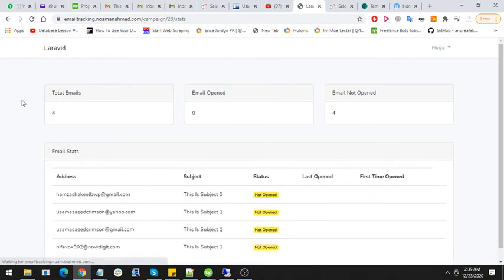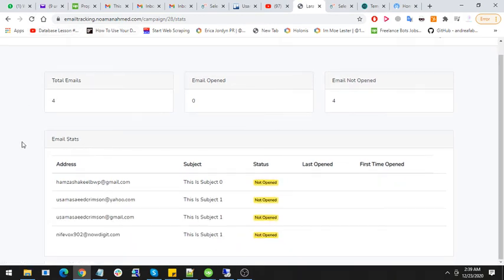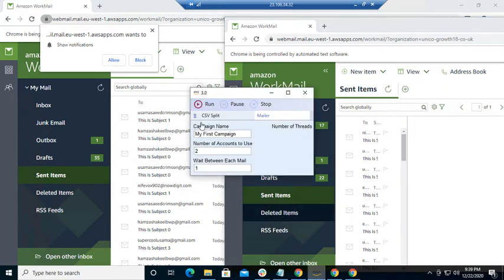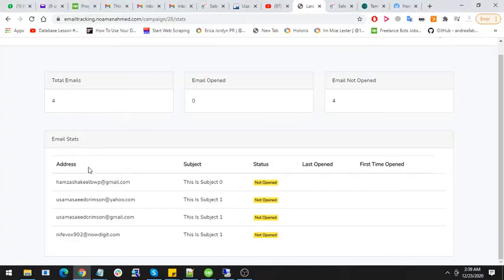Okay, I even got the email on my mobile phone. So we have got all these emails, and it looks like the bot is done. Yep. Now it will start tracking after like 1 minute. So yeah, we will let it wait for that much.